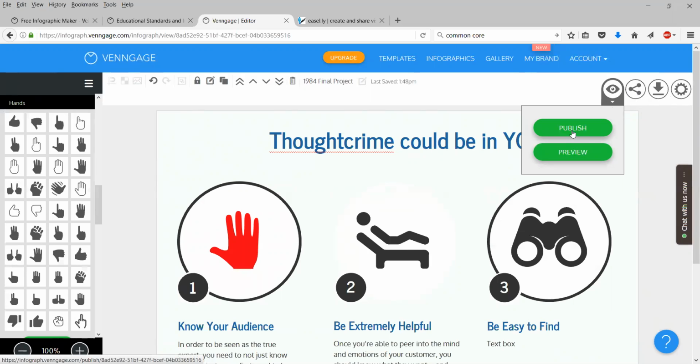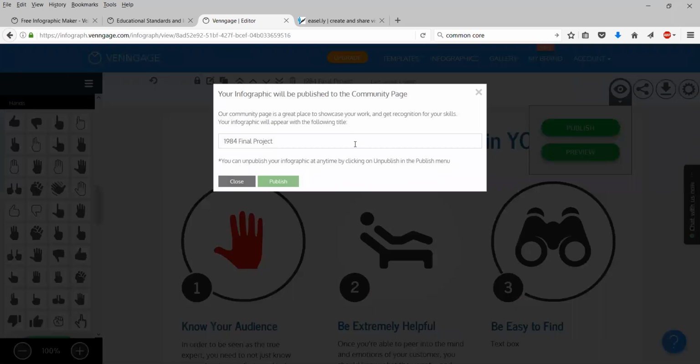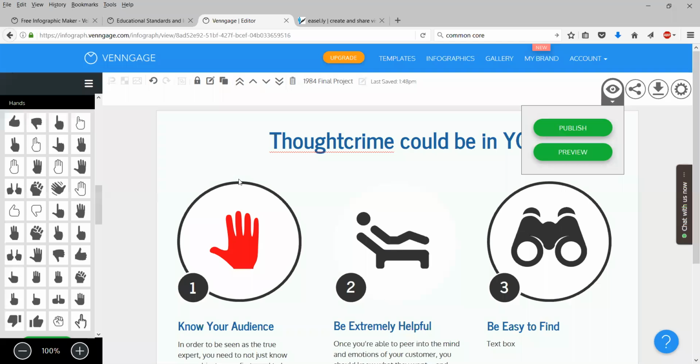And when students are done with their project and they need to finish and share it with you, they can preview it first if they want, but what they'll do is they'll just hit the publish button. And what this does is it will publish the final product to the community page, which is accessible to all users of Venngage, so it does become essentially public at that point. But it's really the only way for them to share something with you.